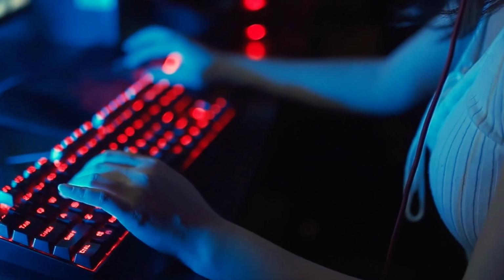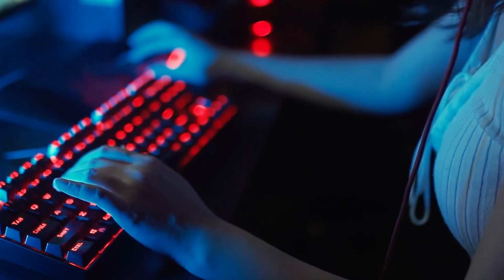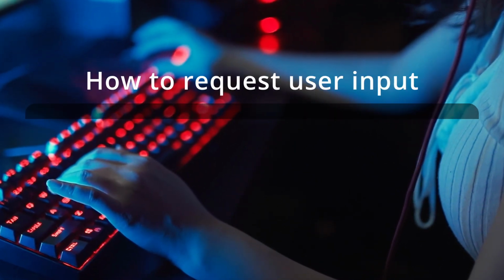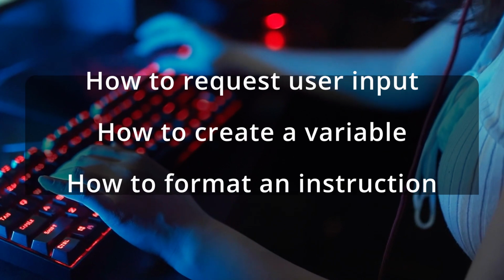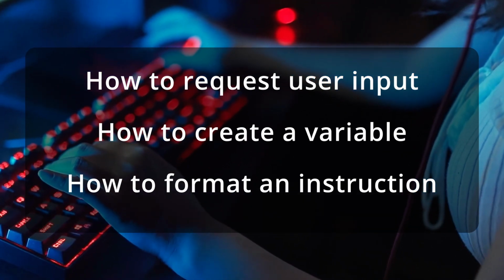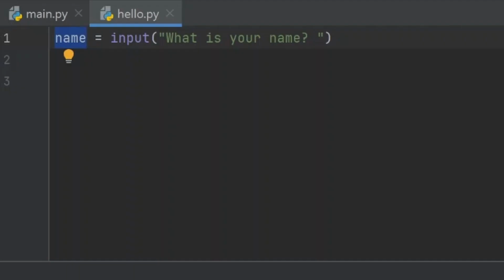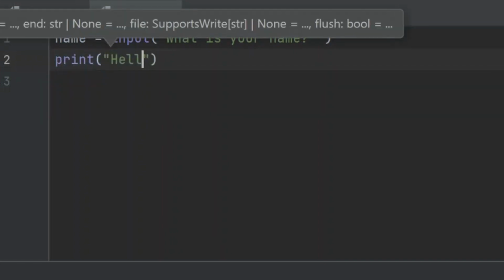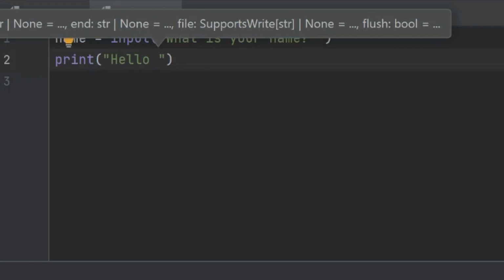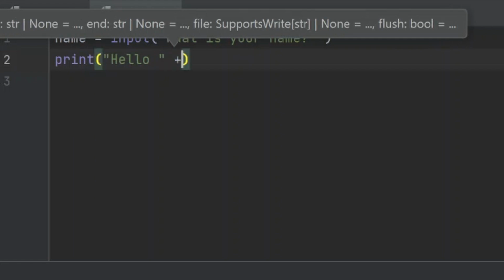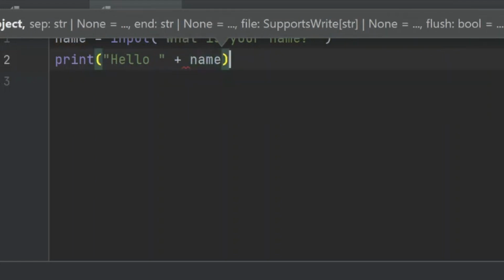So far, this is what we've achieved in this lesson. We have learned how to request user input, how to create a variable, and how to format an instruction properly. Next, we are going to do something fancy with the name variable, which will be receiving the user's information. On the next line, type print, open parentheses, hello space, out of the quote, plus name.